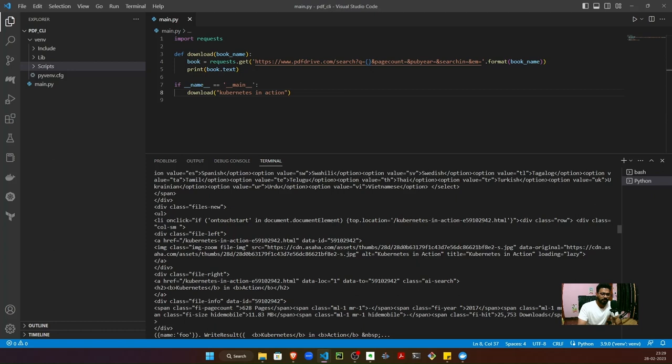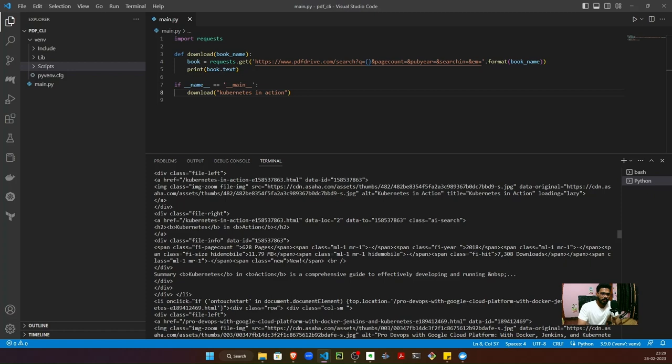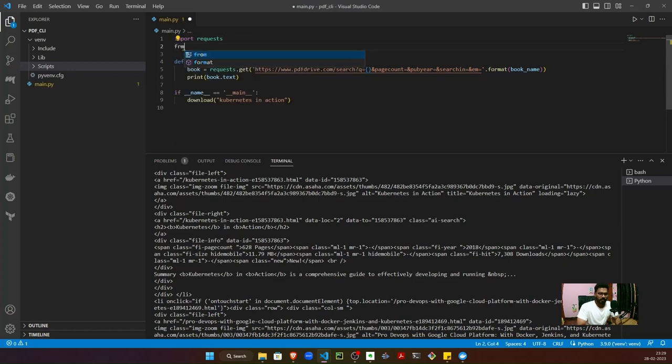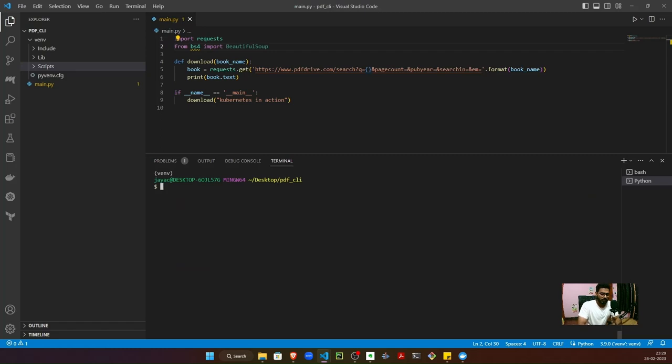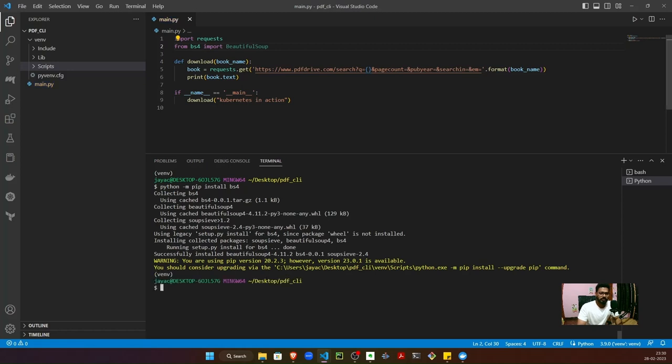As we can see, file left is the class name that is being associated with the book names, and file right also exists, but file left has the ID and the URL or the anchor tag. So we will query for the file left tag inside this HTML content, and we'll try to get it out of the HTML using a library called Beautiful Soup 4, from bs4 import BeautifulSoup. Again, this library is not installed, so we need to install it within our virtual environment. Let's install that. Let me run this. It will be quick because I have already done this before and it's going to use the cache. So we have the import successful and the warning is gone now.